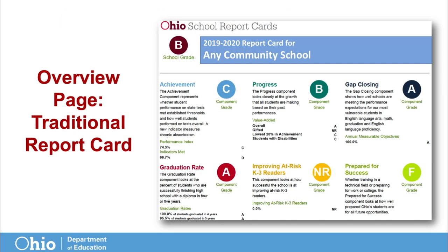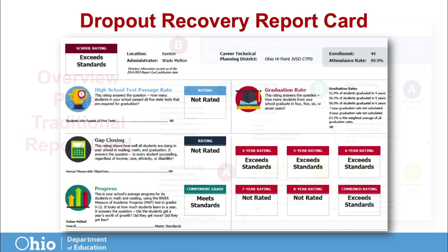Each school receives one of 2 report cards. Traditional community schools receive a traditional report card with up to 10 graded measures, up to 6 graded components, and an overall letter grade. Schools that primarily serve students in a dropout prevention or recovery program receive a different report card with up to 4 rated components tailored to their special student population. We use the data on these 2 report cards to assign weighted points to each sponsor for each school in the sponsor's portfolio, and those weighted points ultimately determine the 0 to 4 rating for the academic component.